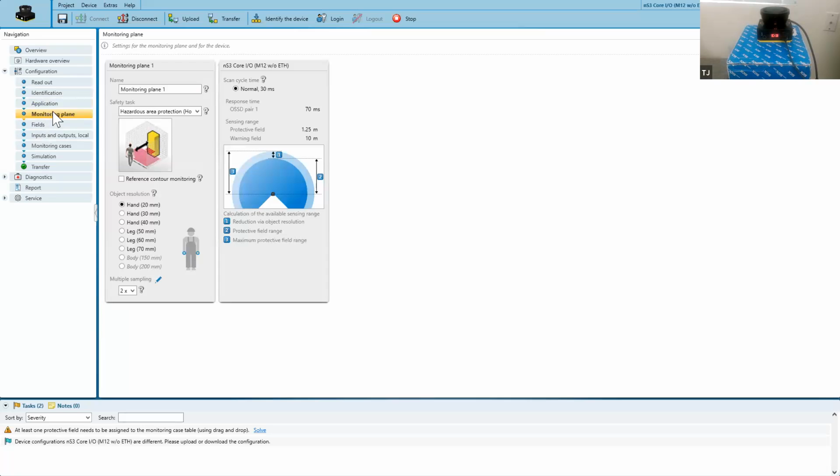Next tab is monitoring plane. This is where you define what kind of a safety application you have. You can select it between 3 of them. First is the most common one, which is horizontal area protection. And then you have something called access protection, which is like you make a virtual wall. And then point protection is again a vertical application, but you're trying to detect somebody's hand through it. I'm just going to keep it basic. Let's do a horizontal one.